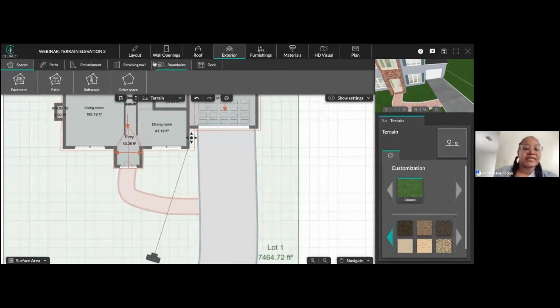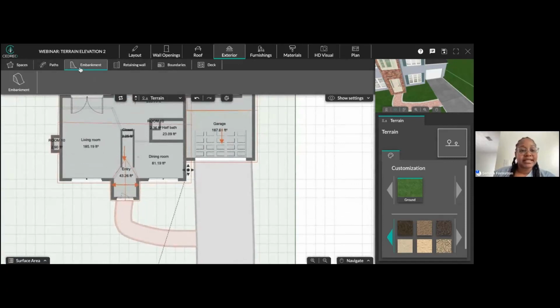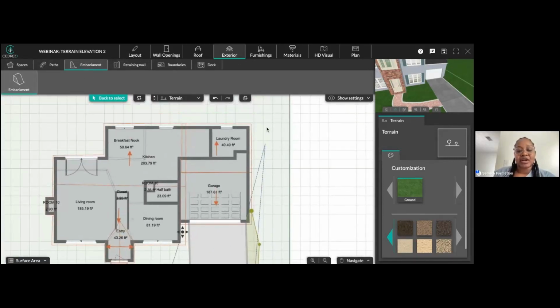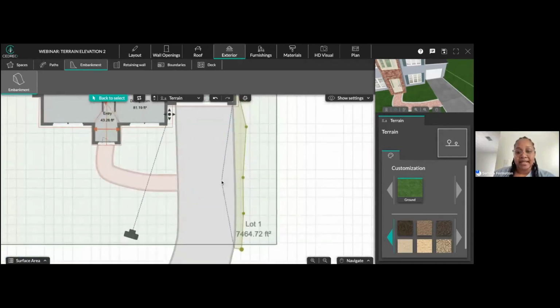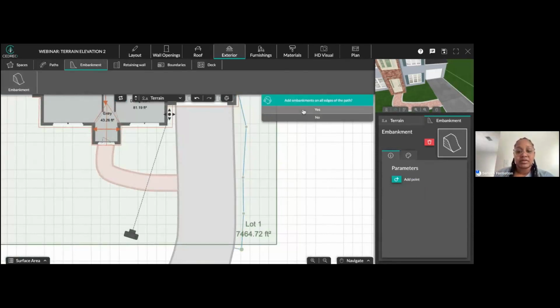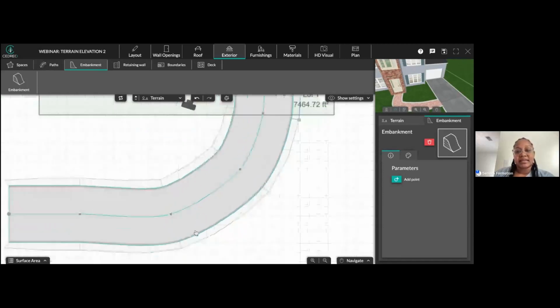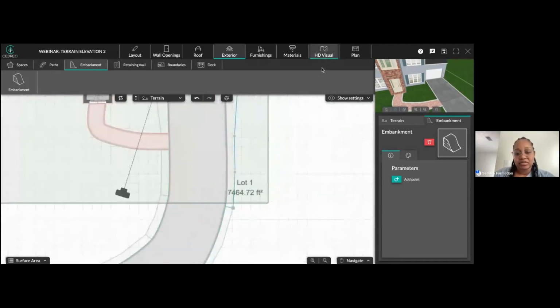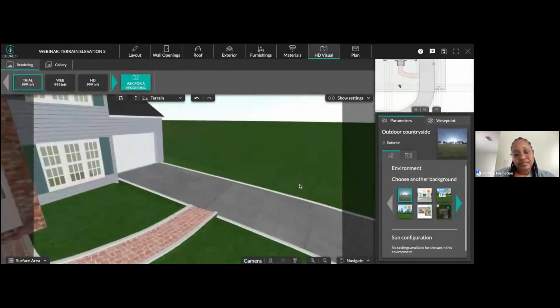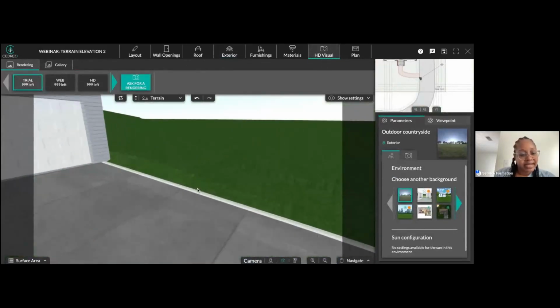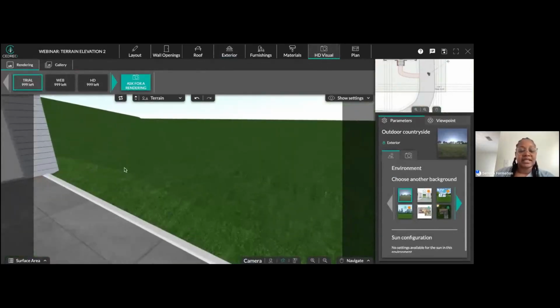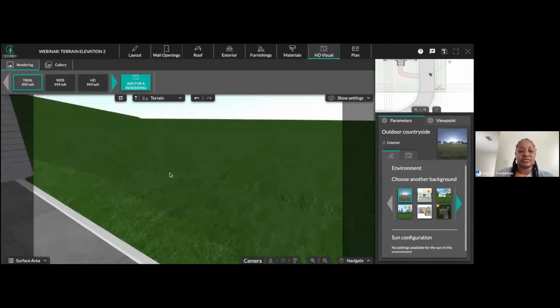Next thing I'm going to show you now, if we're going to create our embankment, you can select embankment, and now it's going to add an embankment automatically attached to where there can be an embankment. So I'm going to click here, and now it added it to all the areas that have the potential to have an embankment. So if you notice right here, this embankment just allows for a smooth transition coming down.